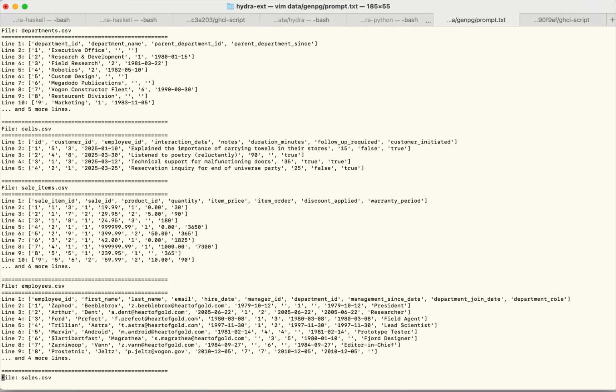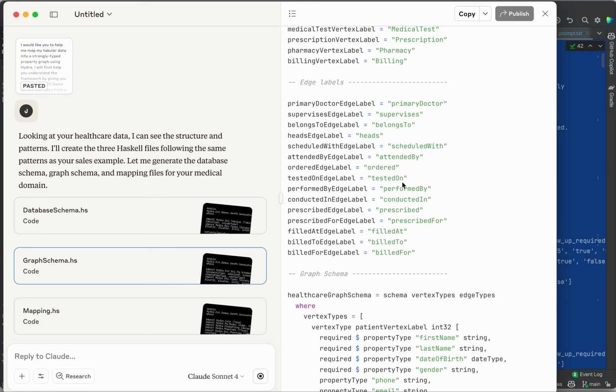So this again is the schema that defines the shape of the graph data that we're going to have in our graph database. And it started by defining some labels, so patient, doctor, department, that all looks reasonable, and then edge labels as well. So primary doctor connects a patient to a doctor, supervises, that's probably between a doctor and another doctor, and so on.